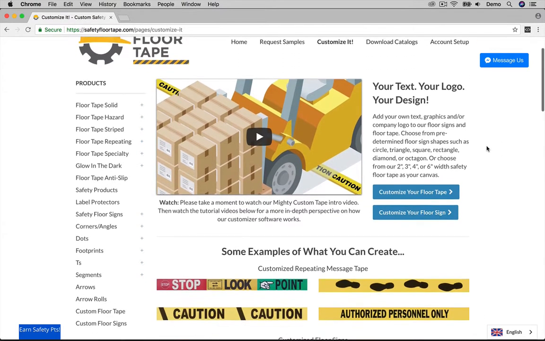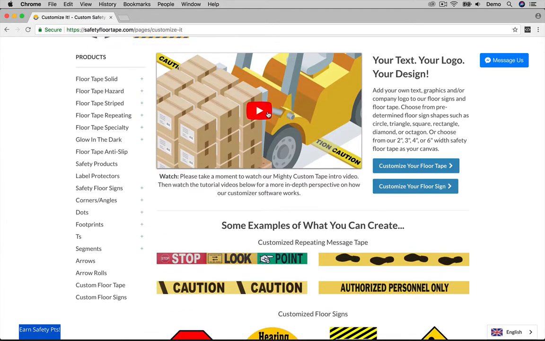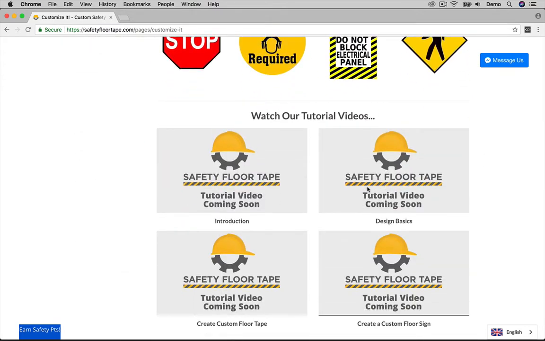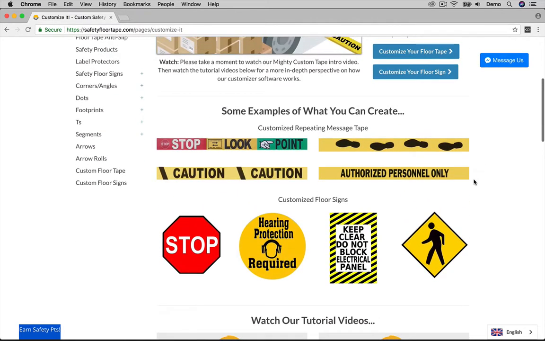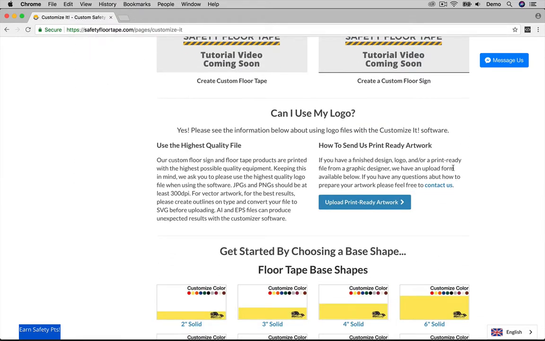We're here on the home page of the Customize It screen. So what we're doing here is we're just kind of overviewing some information. You got a couple of videos that you can watch. Of course, the videos I'm recording now will show up down here in the tutorial video section. You are presented with here some examples and things that you can create with the customizer, just some instructions and some things to help you get started.